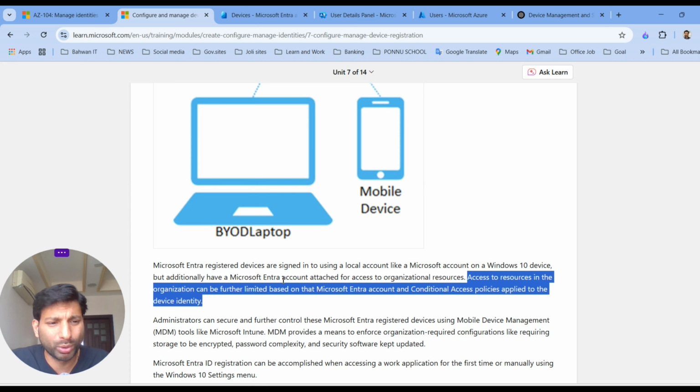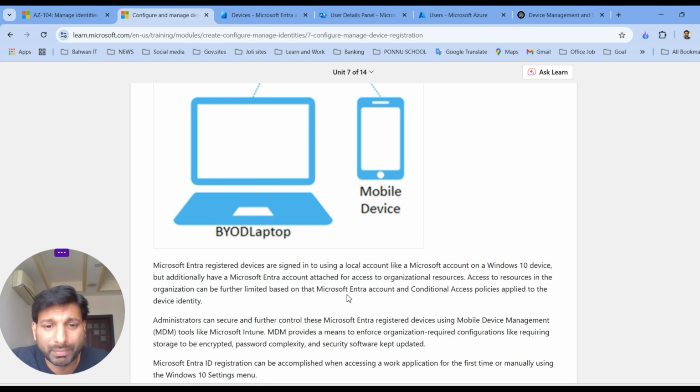Consider you have a Windows 10 laptop, mobile, we keep it aside. We talk about the Windows 10 laptop. Consider you are using a Windows 11 laptop. You log into the machine with your local ID and password. You can do all the things that you do on the laptop. But when it comes to accessing the resources in your organization, like the email or the virtual machine that is allocated to you in the Azure portal, access can be further limited based on the Entra ID account, and conditional access policies apply to that device identity.